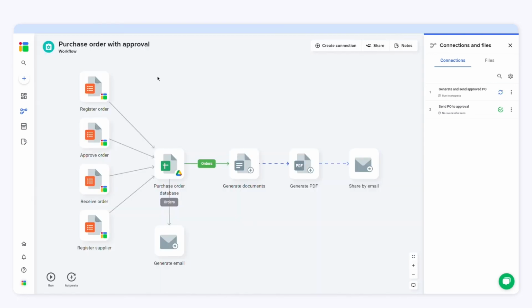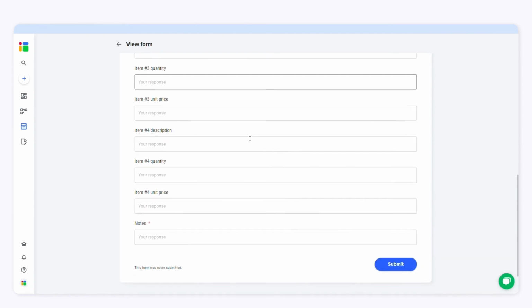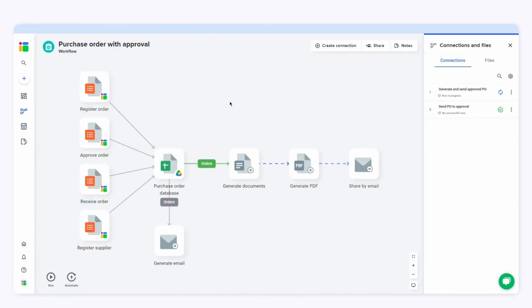If you want to make your workflow fully complete, you can add forms for robust data input. Learn how Sheetgo forms work from the videos in the description below. Now you can click Run whenever you want to run the workflow and generate emails.